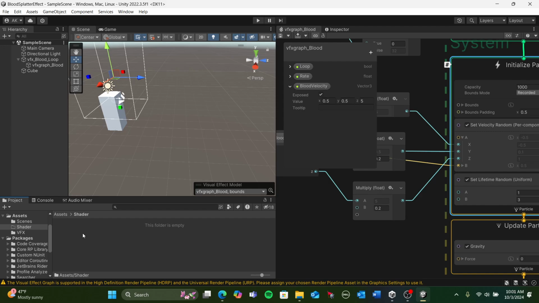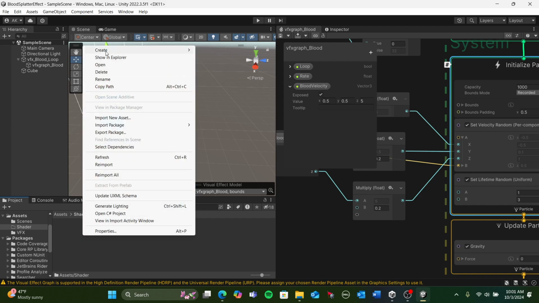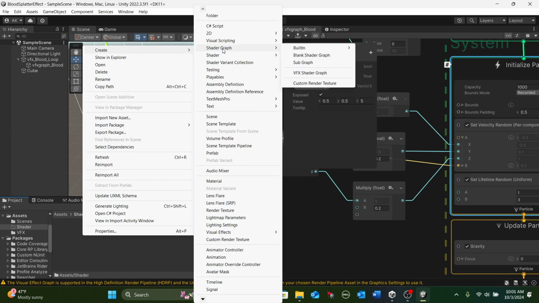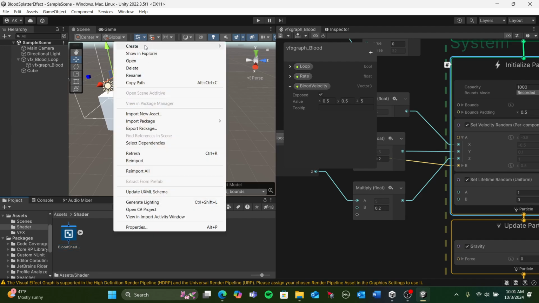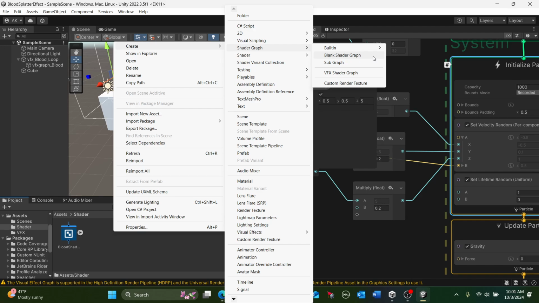We're going to do something similar to how we created the visual effects graph. Right click, create, find the shader graph, not the shader, shader graph, and find the blank shader graph. And you're going to rename that to blood shader. Let me show you the path. Create, shader graph, blank shader graph.